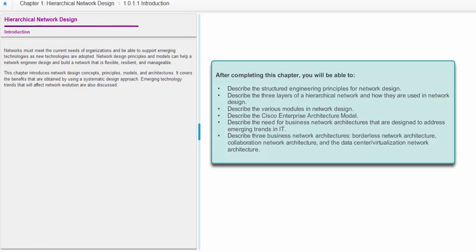Describe the three business network architectures. We have the borderless network architecture, collaboration network architecture, and the data center virtualization network architecture.